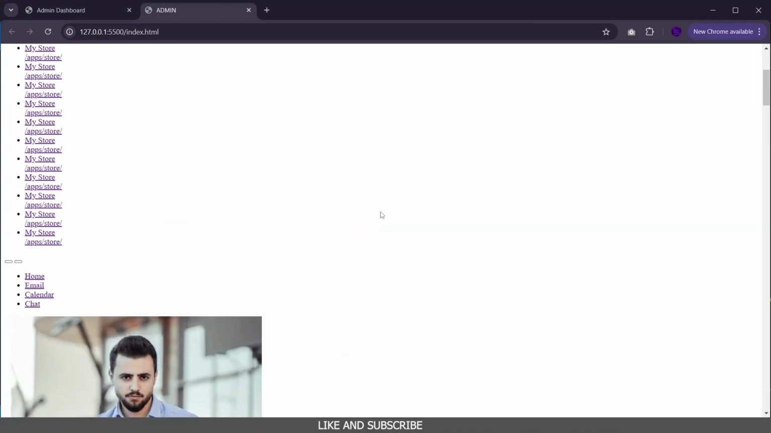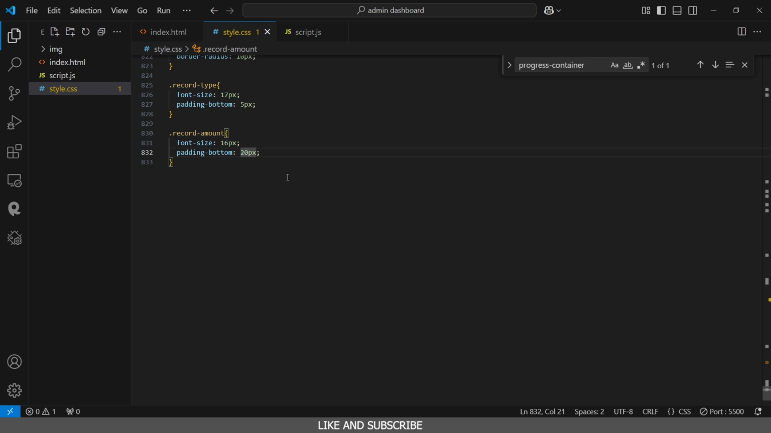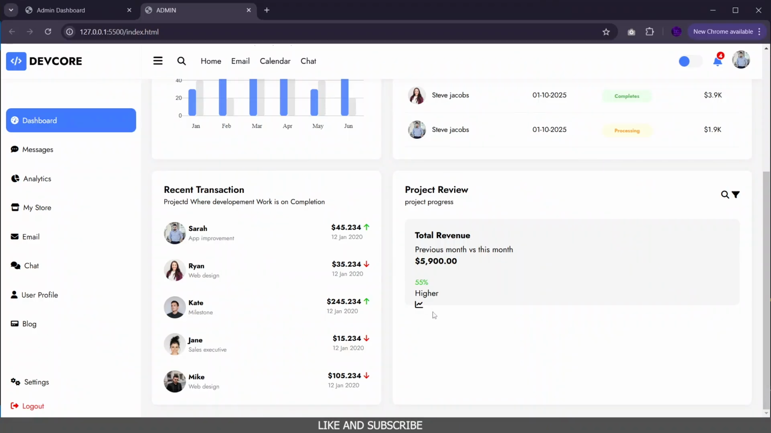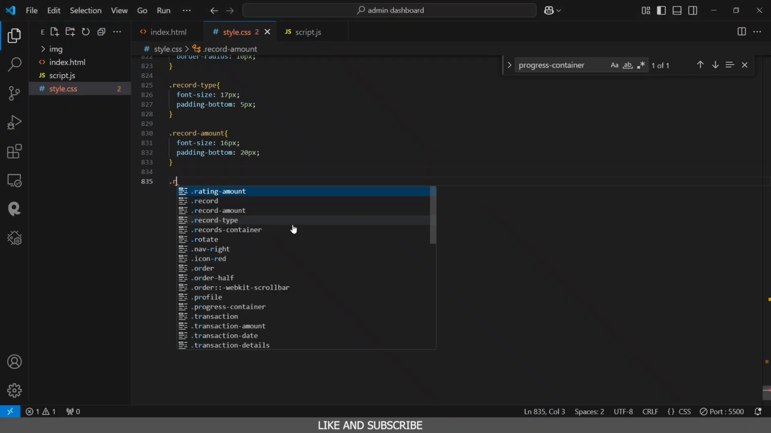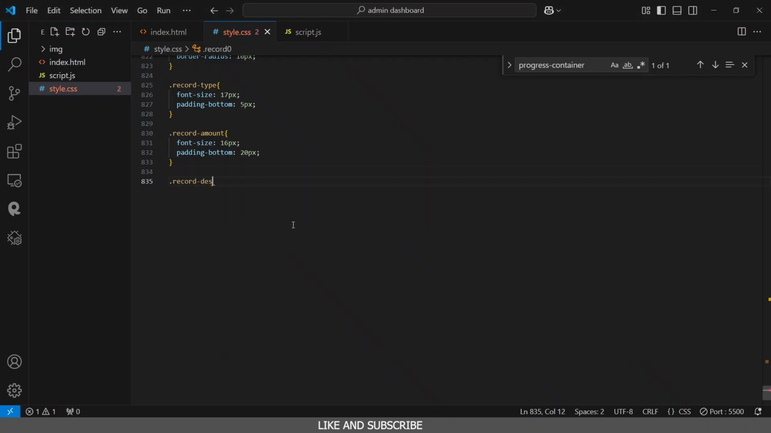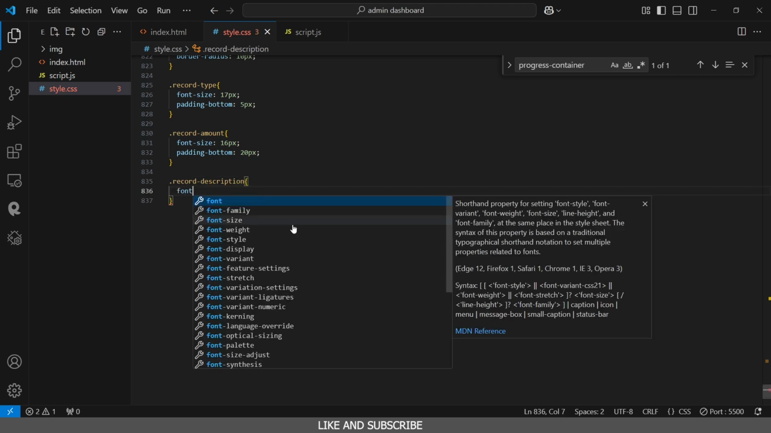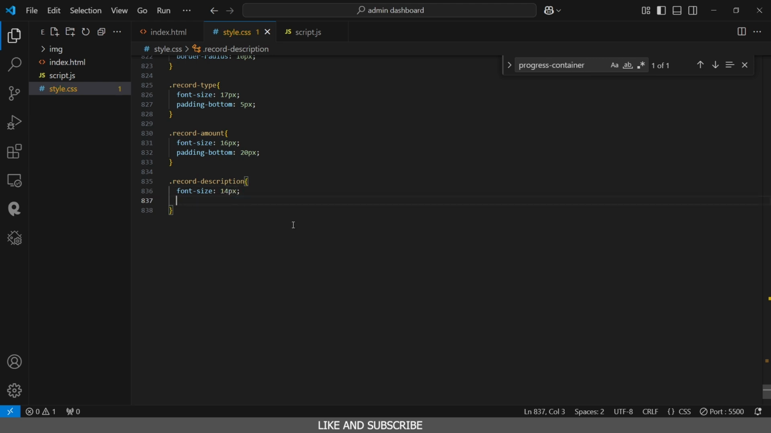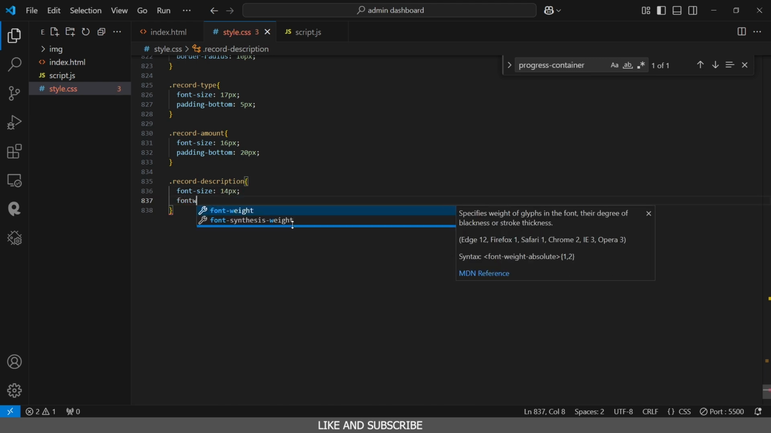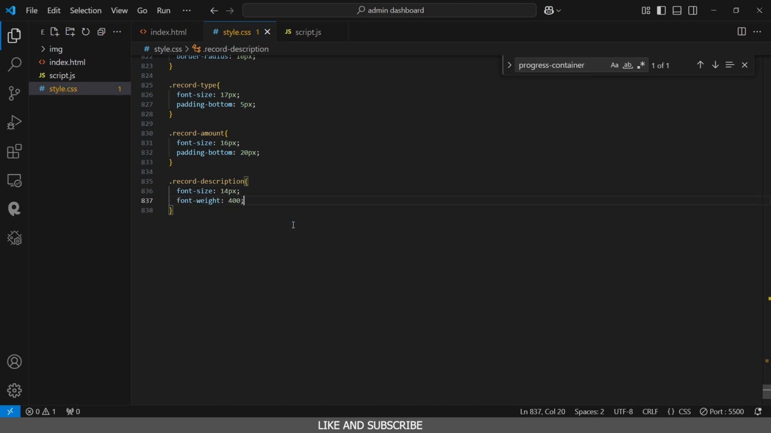Now let's see what it looks like. This is just what we want. Next, we're going to start the record description, which is the description here that says higher. So just type in .record description. For the description, we just need to set font size to 14 px to make it smaller, and font weight to 400 to make the text look lighter.